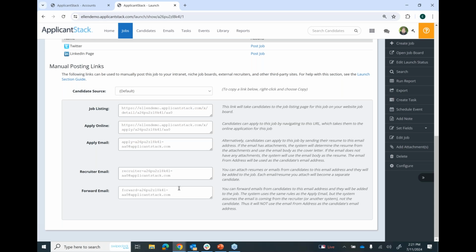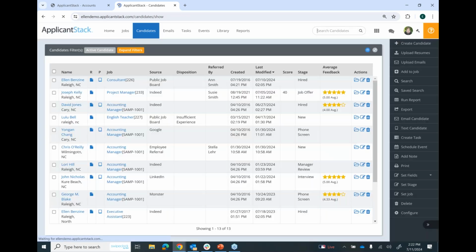And then going back to the candidates tab, you also have an option here. I'm on the gray menu on the right to upload a resume and upload an email. So if you have captured a resume, you can upload that resume to the job that is the job of interest. And when doing it, that function will create a candidate record. So you could then correspond with that candidate from within ApplicantStack.